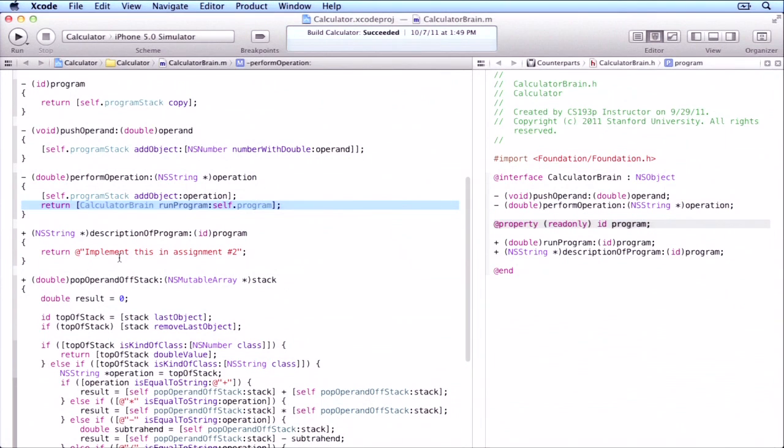This is in perform operation. Inside perform operation, which is an instance method in calculator brain, we call a class method, okay? Run program. Now we call run program, and in your one you're going to have run program using variable values also, but you don't know the variable values here, so you just pass nil probably for that. But the key here is how we call the class method. So we call the class method by using calculator brain.